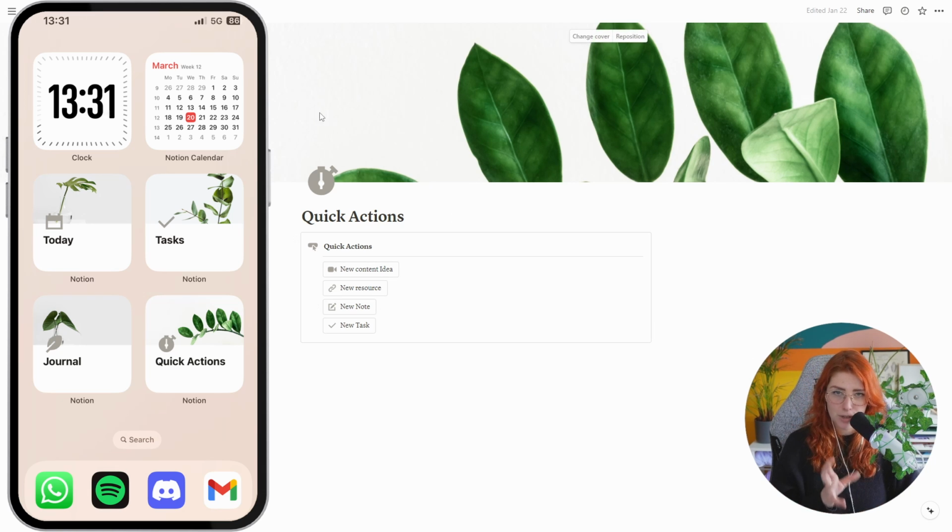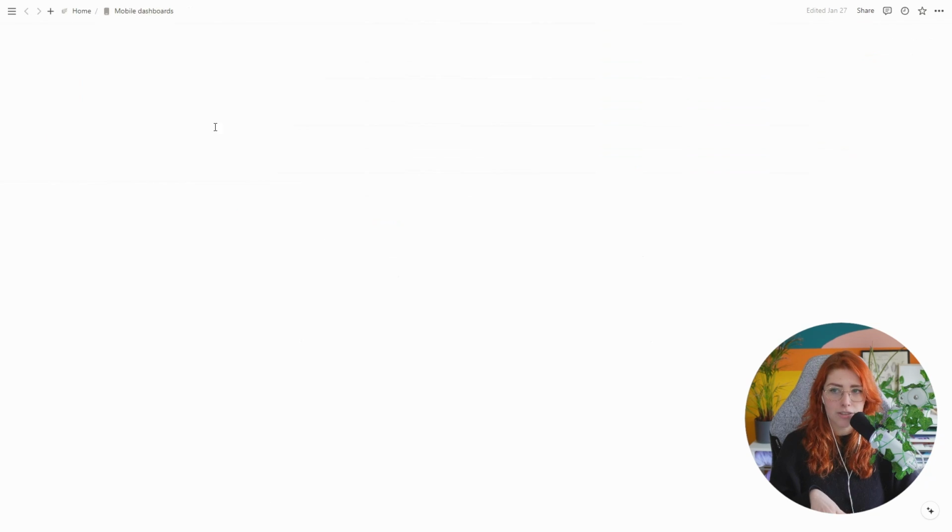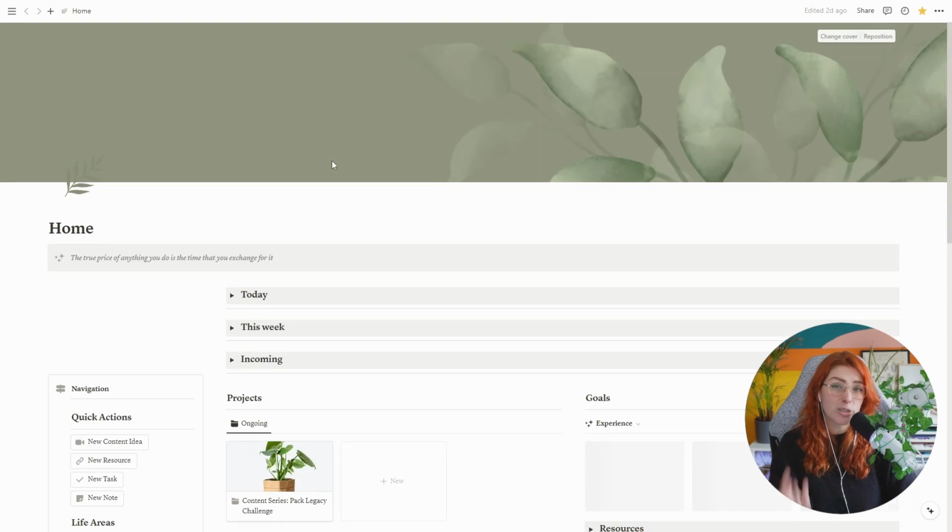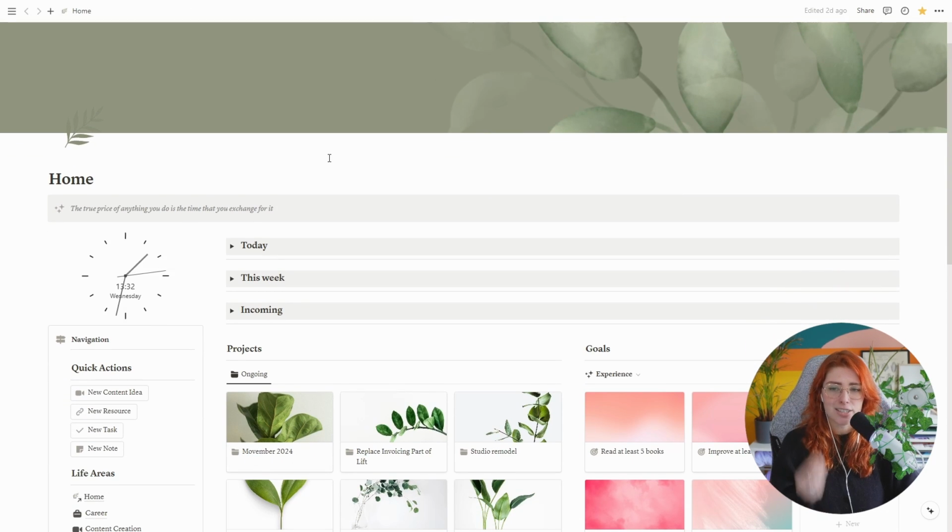If you get my 2024 Notion setup, it also comes with all of these mobile dashboards so that you can also start using Notion on your phone without the hassle and irritation that Notion dashboards bring on the mobile device. That actually concludes my entire Notion 2024 tour.